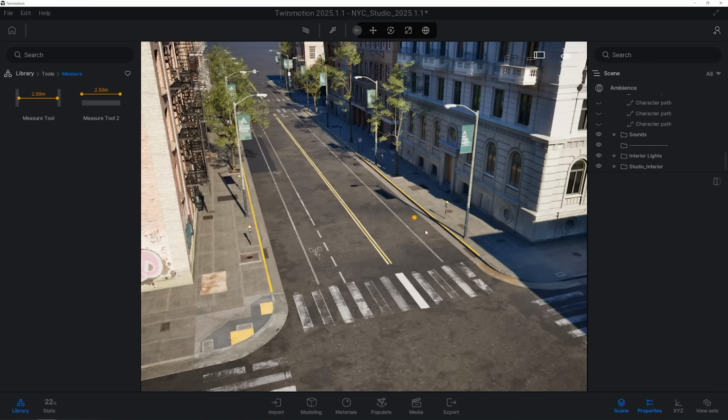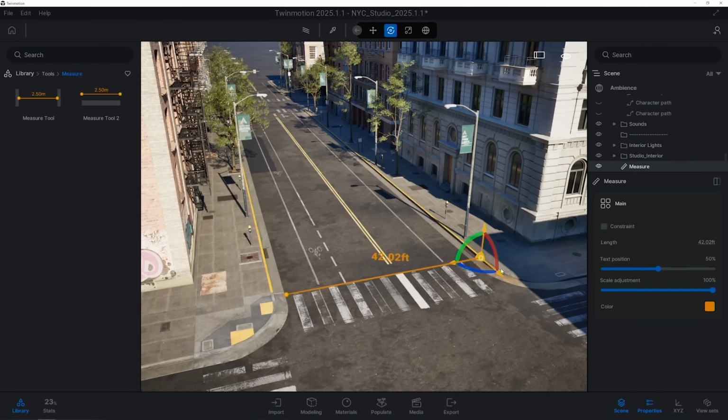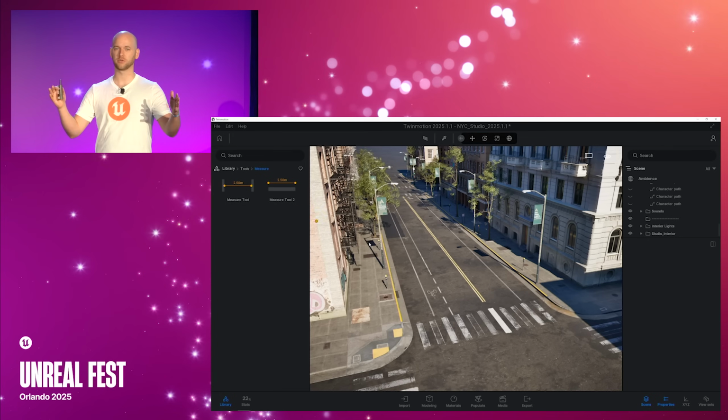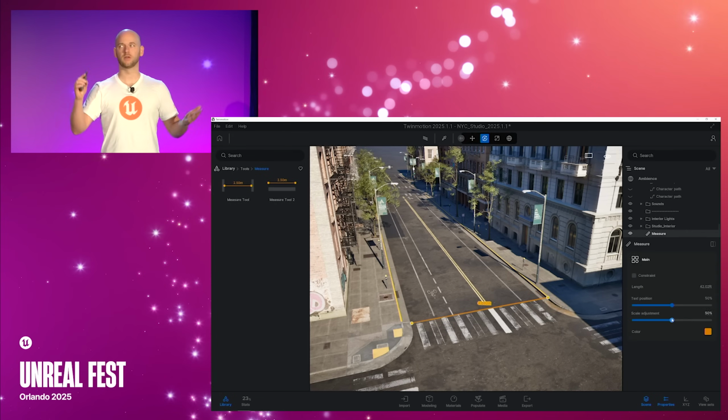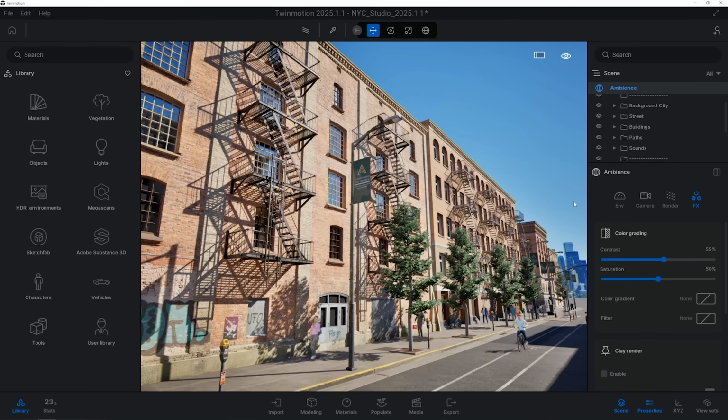There's a couple of useful tools. There's a measurement tool built into Twinmotion. There's actually a new one called Measure Tool 2. And you can click two points and get a really quick measurement to verify your road's the right size, your doorway's the right size. There's also a checkbox called constraint. So this will shoot the measurement ray out from the surface. That's really handy for measuring the interior of a room and seeing how far across the walls are without trying to go and click and get the right spot perfectly.